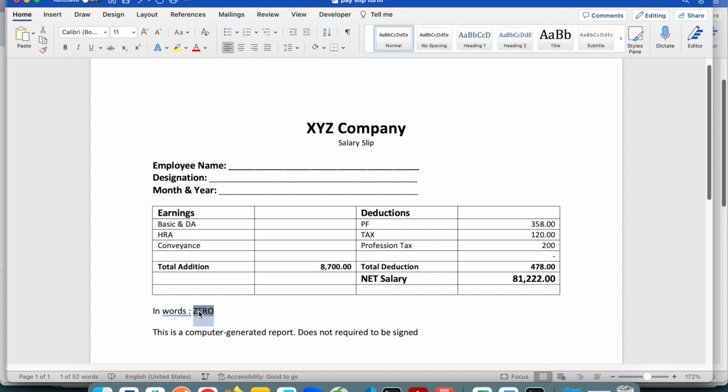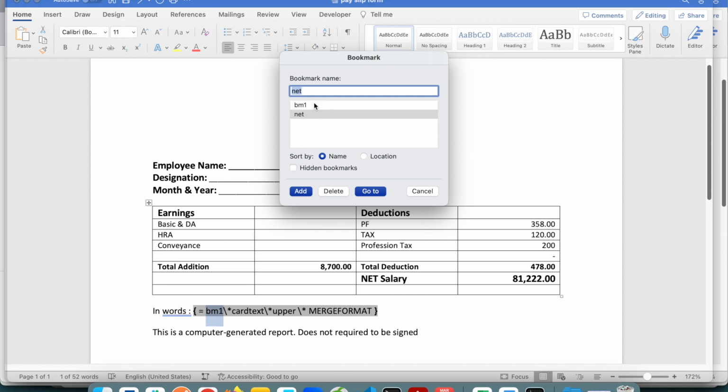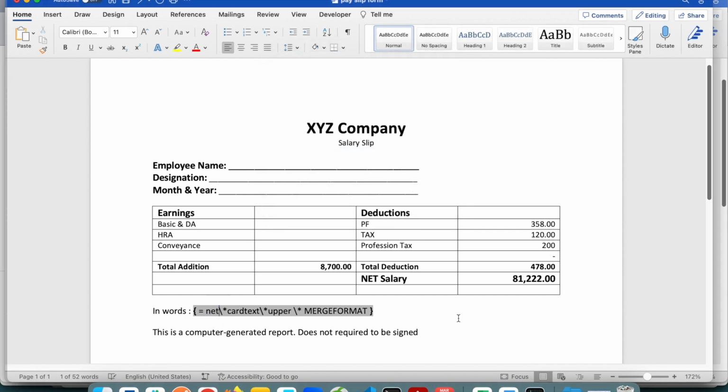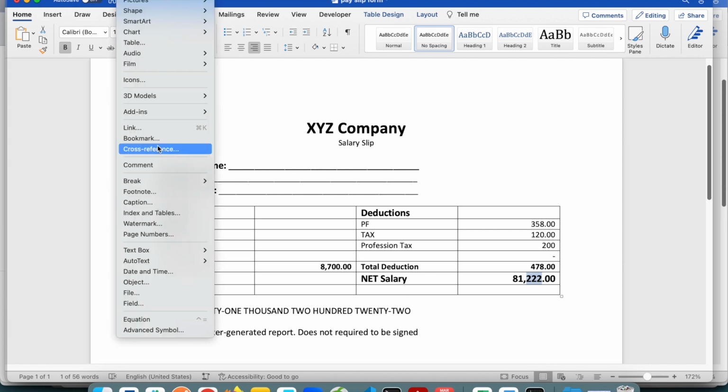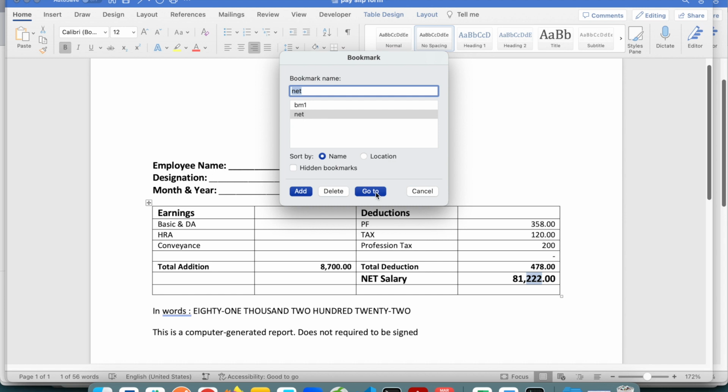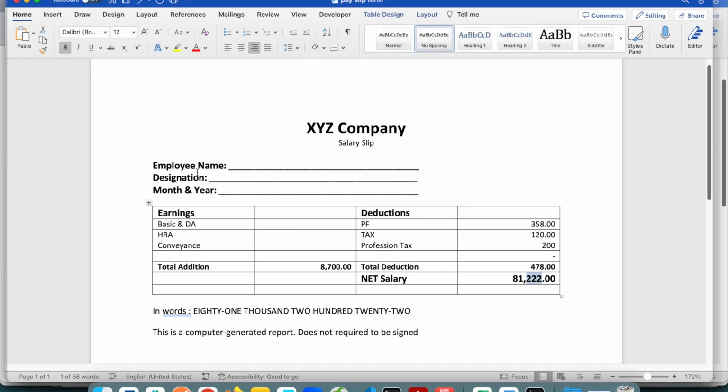Probably I don't have the BM1 bookmark. Let me go and check the bookmarks. BM1, probably it is conflicting. Let me try with net, because I created a bookmark named net. Okay, probably because I already had a bookmark created, that's why it didn't work. But anyway, I'll show you where the bookmark is pointing to.